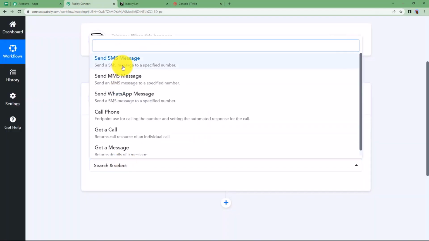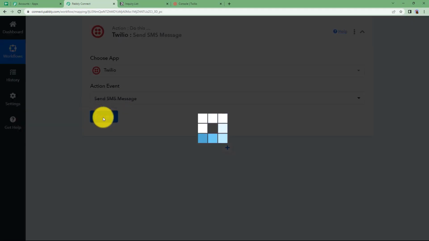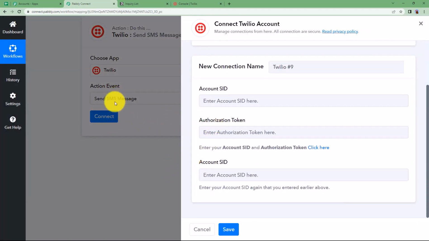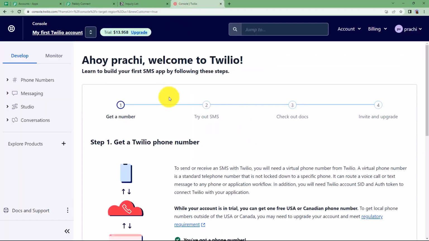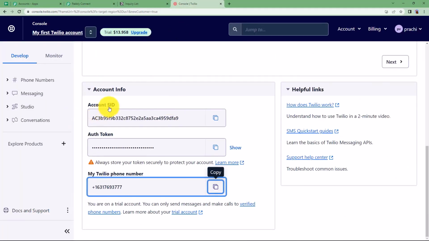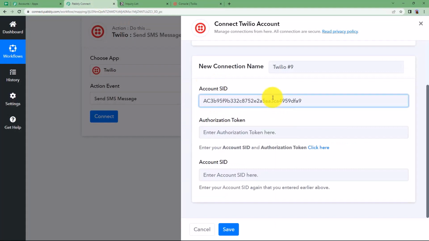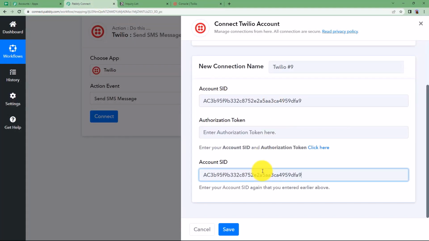And the event will be to send SMS message. Click on connect and add new connection. Now when you want to connect your Twilio and Pabbly Connect, you have to make sure that you enter the SID, authorization token and again the SID over here. So when you open your Twilio over here, scroll down and here you will find the SID token and also the Twilio phone number that will be needed further in this workflow. So copy this SID from here and paste it in the respective place. In two places you have to paste it.